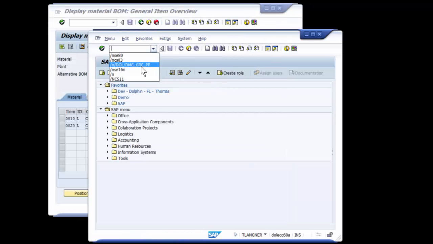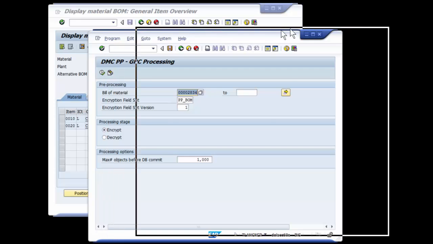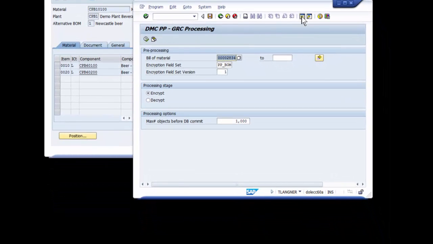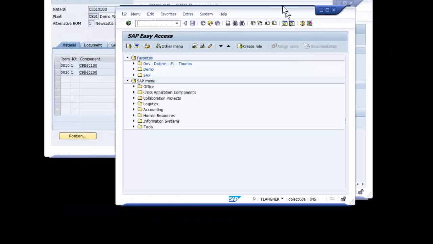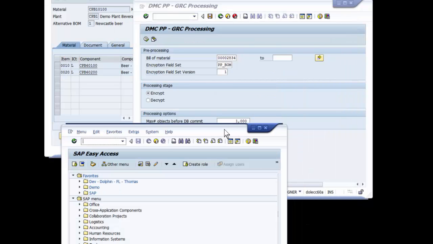So we go into the transaction DMC-GRC-PP, and really the tool is very simple. You only reference, in this case, either the material or the BOM. So here we reference the BOM and we run the encryption. Oh, before we run the encryption, let's have a look at the database level, how this information is stored.